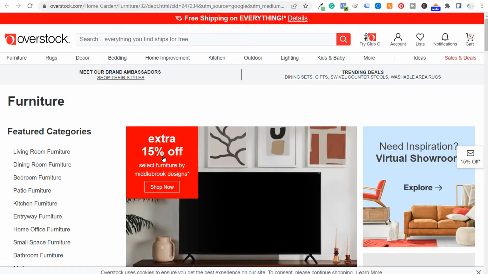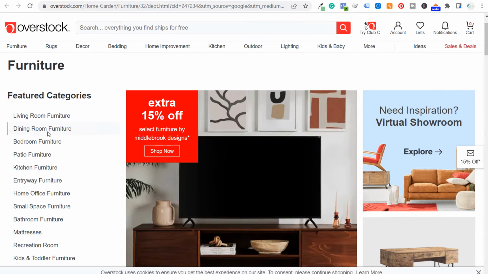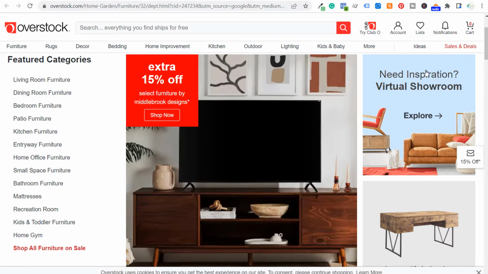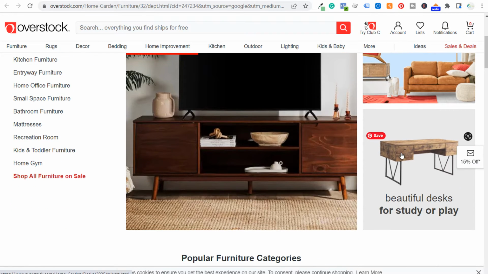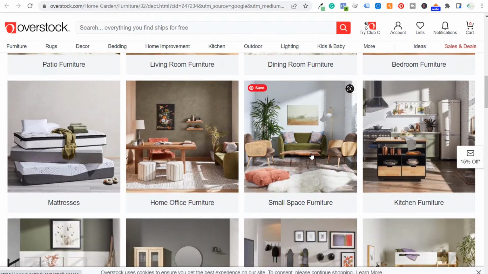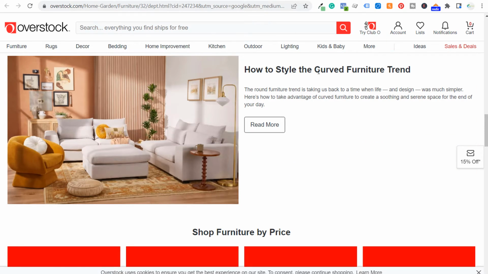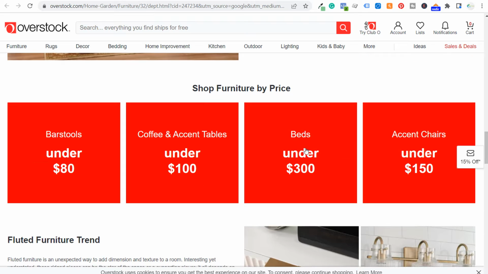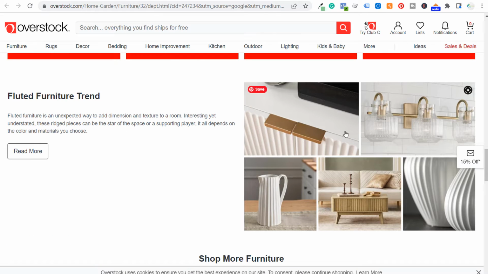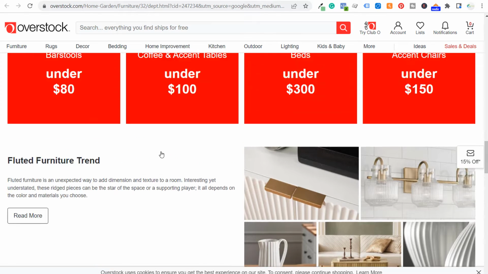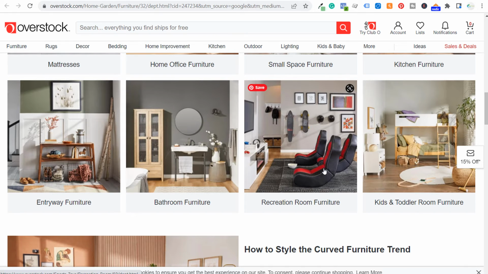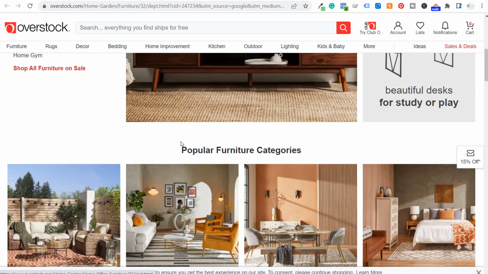So I come in, extra 15% off select furniture, featured categories, need inspiration, virtual showroom, beautiful desks, and then they have a bunch of categories here. If we keep coming down, how to style the curved furniture trend, furniture by price, fluted furniture trend. So they have some different trends here. They have some pricing, they have some categories. So it's a good landing page to try to get people in who are looking for a broad category of farmhouse furniture, and then they can click through and choose what they actually want to buy.